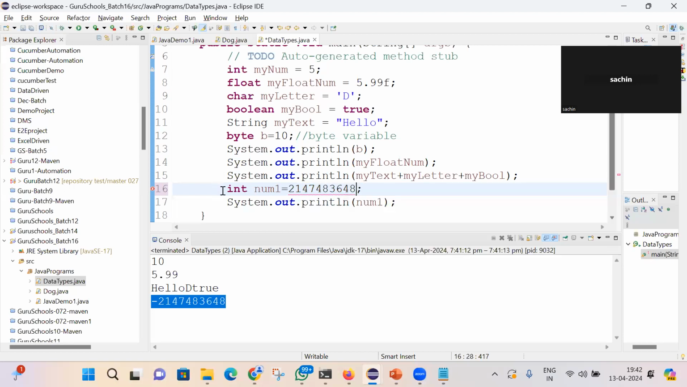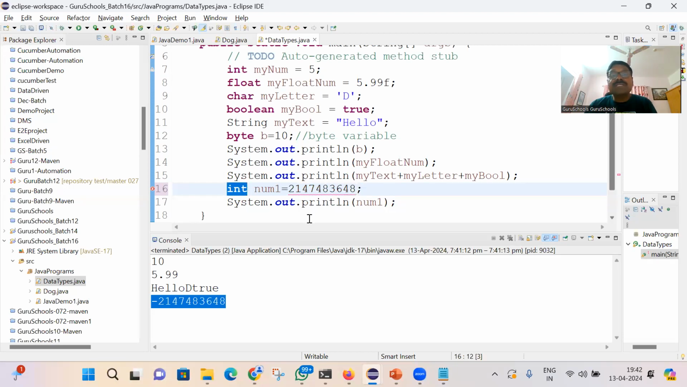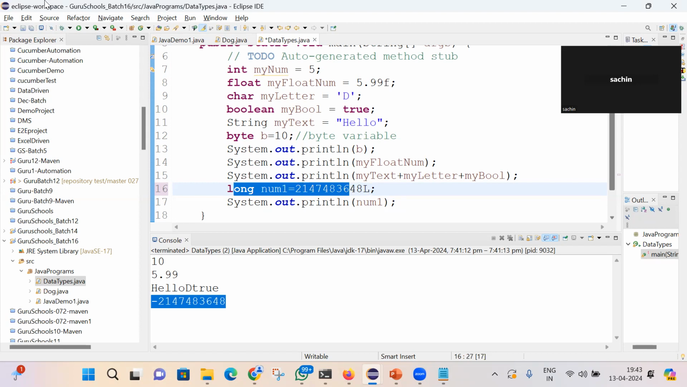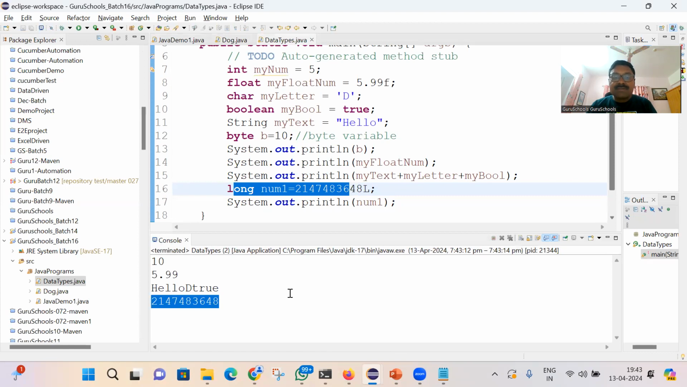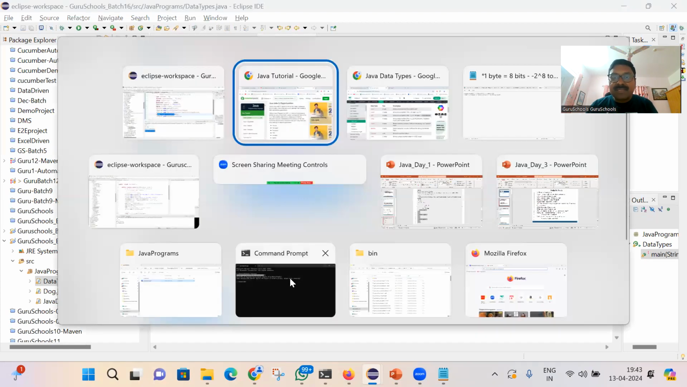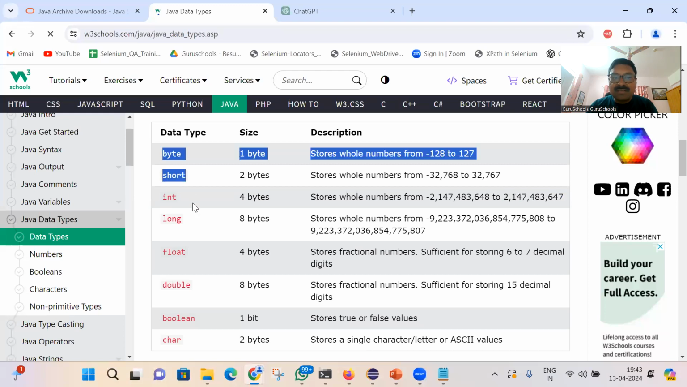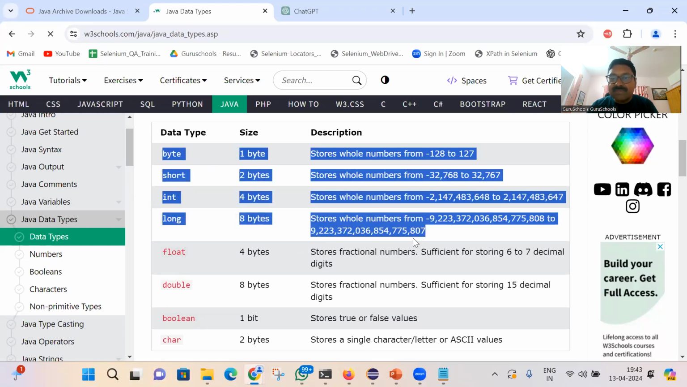Yes. In that case, I had to change from int to what is the next type? Long. Very good. Still, I am getting the error because for float we end with f, and for long we have to end with l, either lowercase or uppercase. Is the error gone? The error is gone. If I run now, am I getting the output? Yes.